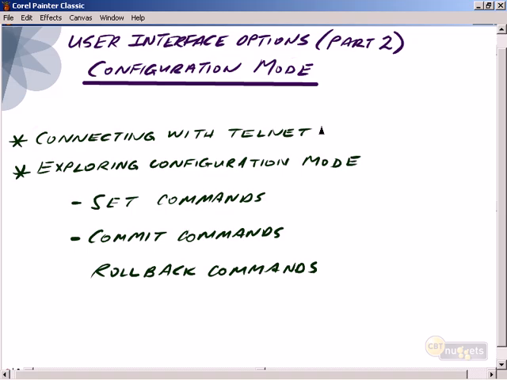Let's see what we covered. Okay, my friends, you are one giant step closer to walking into Nugget Lab, starting that new job with a whole ton of confidence. In part 2 of User Interface Options, we looked at configuration mode. First of all, we connected with Telnet. Of course, we've already connected through the JWeb. We've already connected through the CLI. Let's try Telnet. I used Poderosa. Then we explored configuration mode. And of course, we're going to be in configuration mode a ton more throughout this entire JNCIA Nugget series. We focused on some basic set commands, the power of commit commands, and let me get that in there, boom, the power of rollback commands.